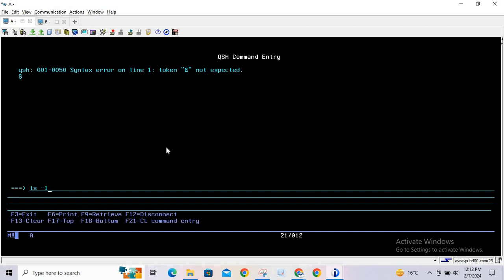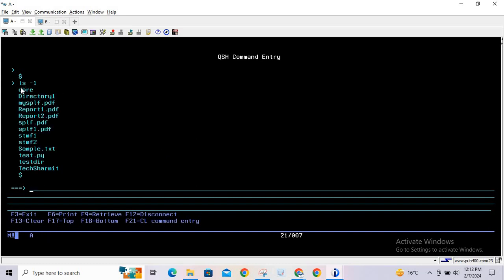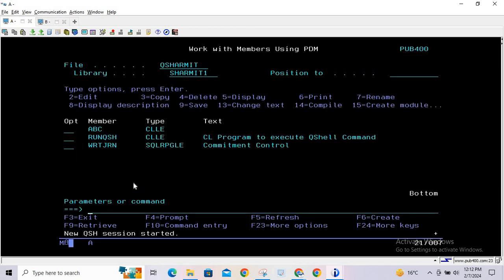So better to go and check first the output for your command. Like if I put ls -l here, then you can see I'm getting the desired output. It means my command is correct. Now I can simply use this command inside my program.